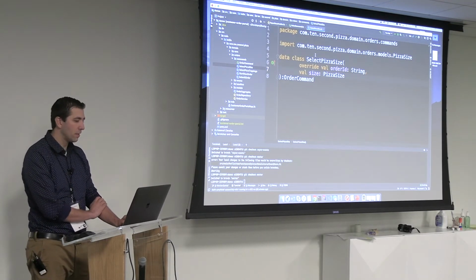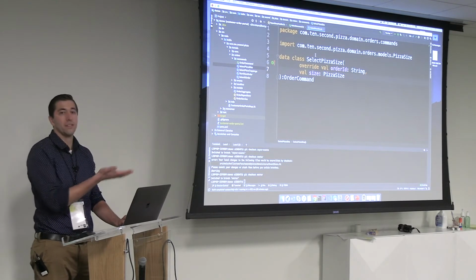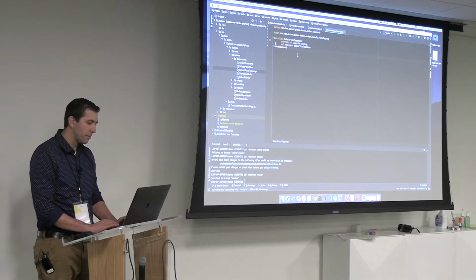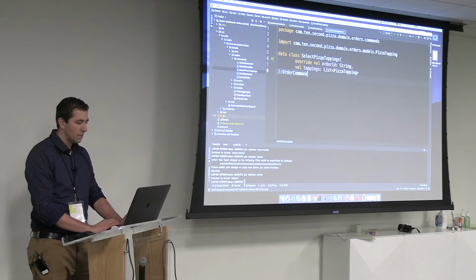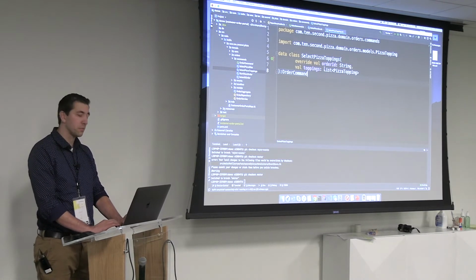So in this case, this command is select pizza size. And we have an order ID and the size that the customer selected. We have select pizza toppings, which is very similar. It is a data class which has an order ID and then the list of toppings that the customer has selected.